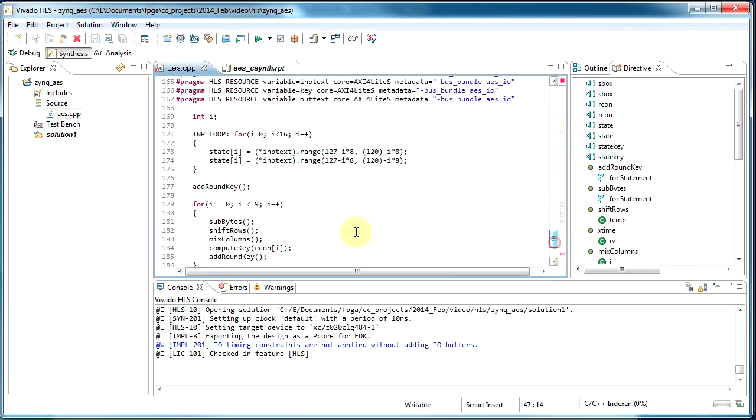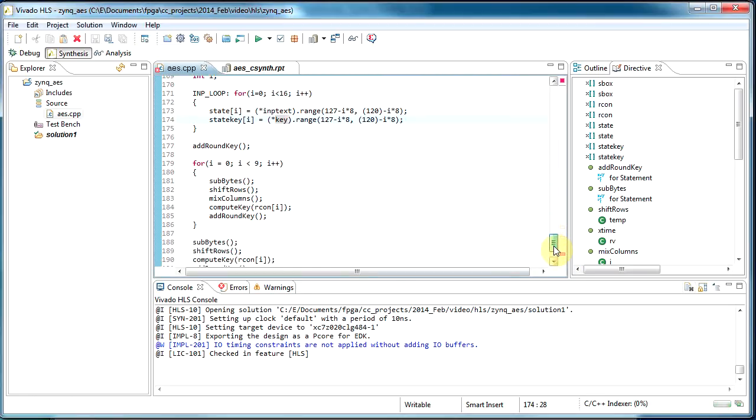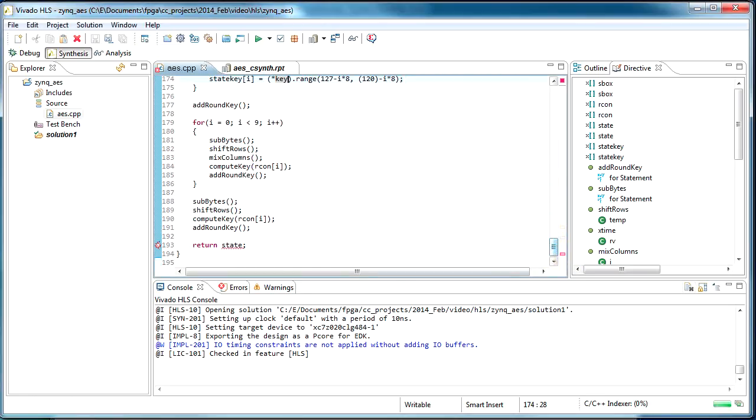So we have an input loop that's mapping both the key and the input data into the other format. And then we go through the encryption systems. And now at the output, before we used a return, we don't have that anymore. We just return a void. So I'm going to have an output loop.